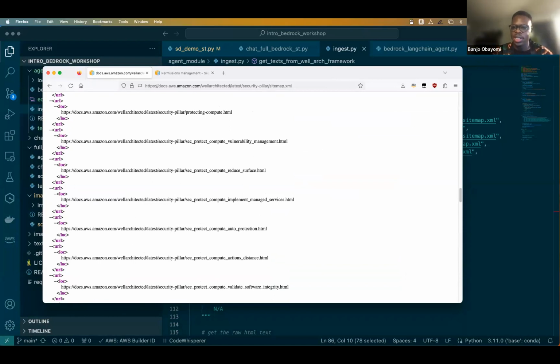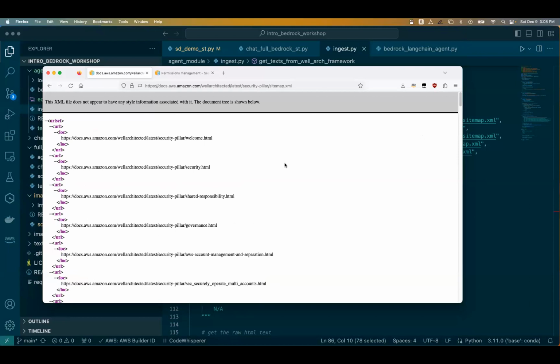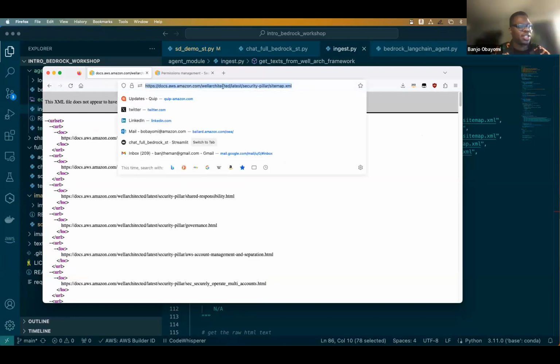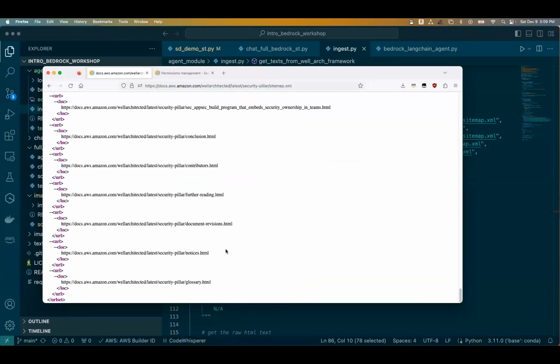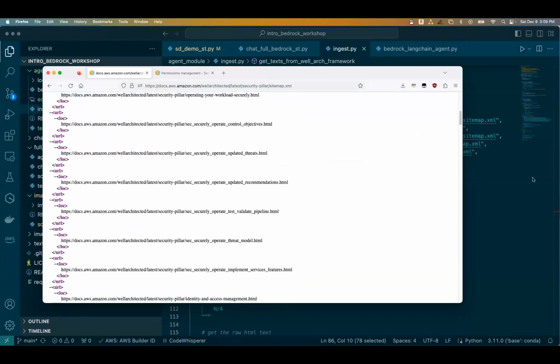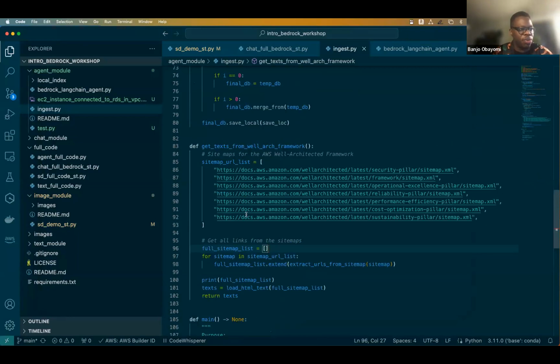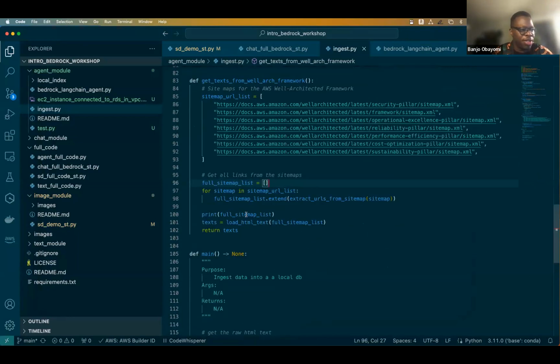So you have a question. Yeah, just a quick question about the sitemap. How do we get the sitemap? It's just a website, the Well-Architected security pillar, the sitemap.xml. Most sites that have this file, if you just go to the base and put sitemap.xml, will have all the links that it links to. Okay, thank you. Yep. So with that, I'll walk through the code briefly.